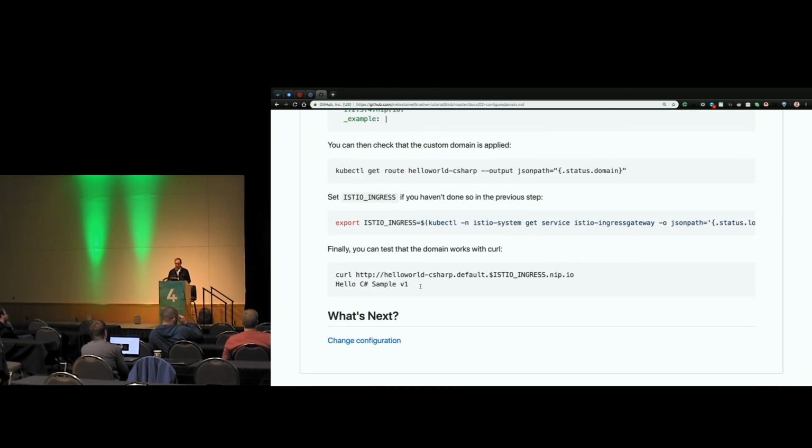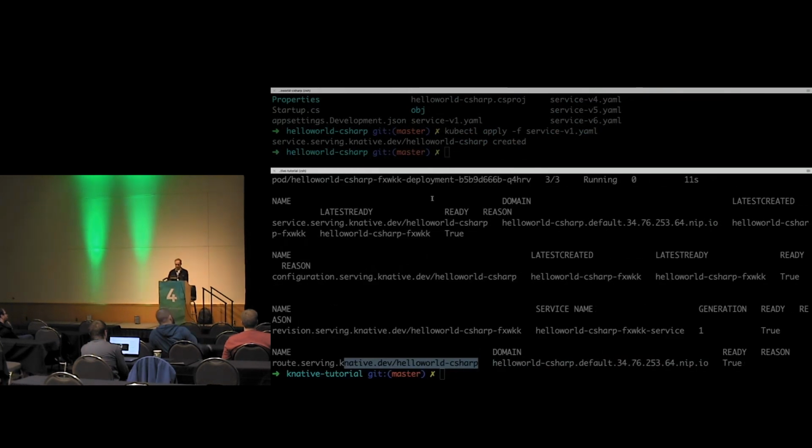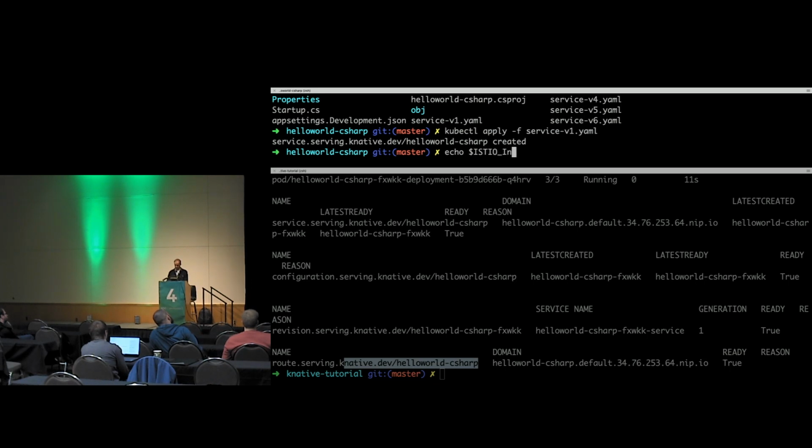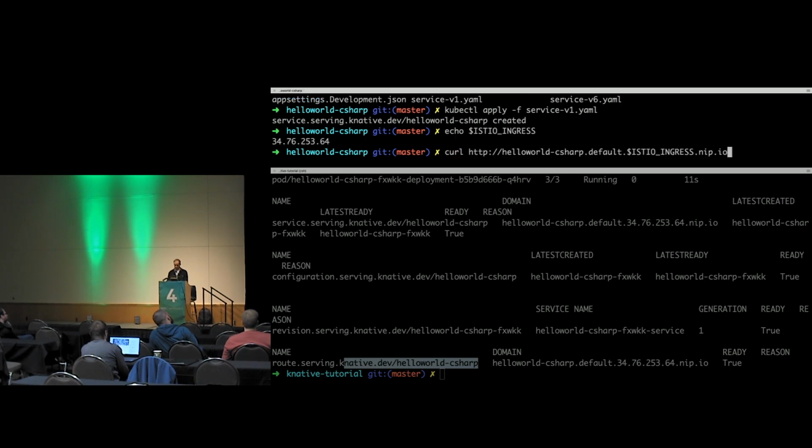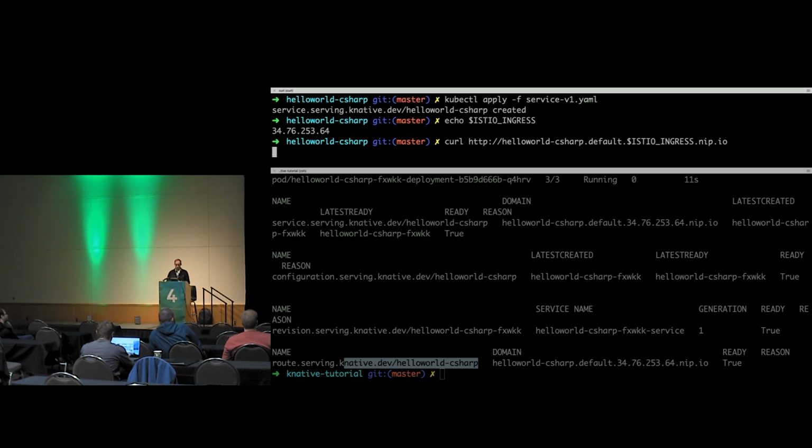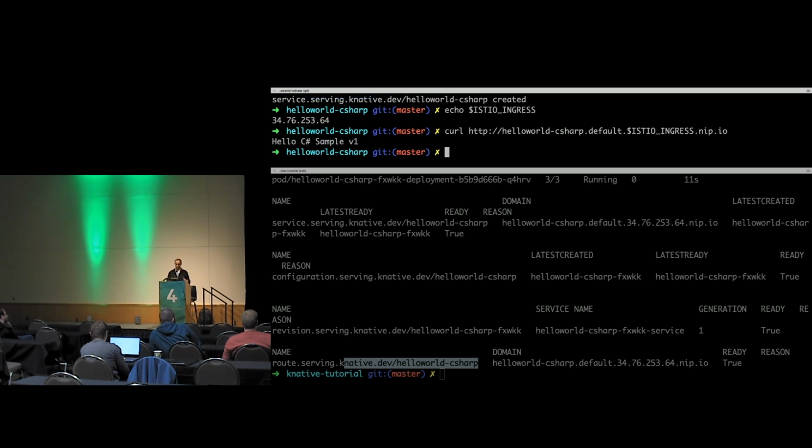I won't bore you with the details, but in the end, what we can do is basically do this. So if I come here, let me make sure that I have my Istio ingress set up. Yeah, I have my Istio ingress set up. And I'm just curling that Istio ingress IP, and I'm saying this is my service name, and it's in default namespace. So let's ping it. And if everything goes well, it should say hello world. Yeah, it says hello C# sample v1. So we deployed our container, and the traffic is going to that.